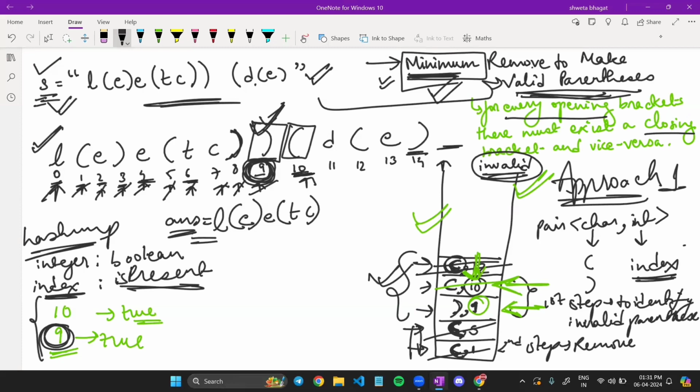Now we are at the 10th index. Now we can see that the 10th index also exists in the hash map. So what does it mean? It means that the parenthesis present at the 10th index is an invalid parenthesis, correct? And because of this parenthesis, the particular string S is an invalid parenthesis string. And in order to make it a valid parenthesis string, what we will do? We won't add this to our answer, correct?